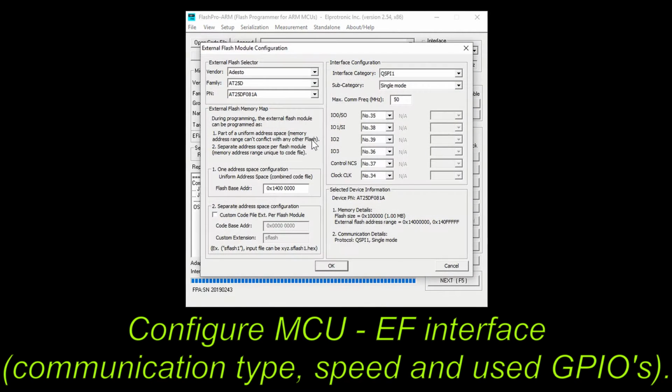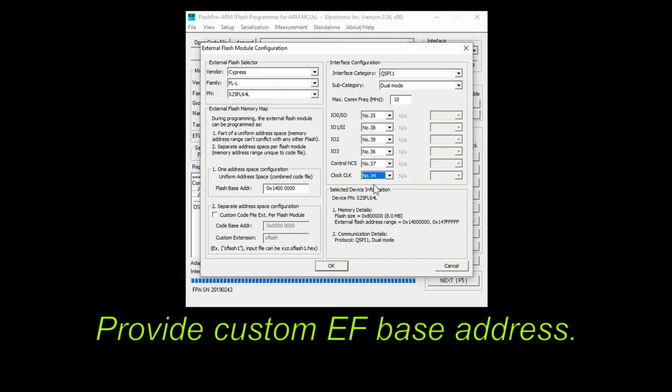Accordingly, please select external flash device connected to MCU. Configuration must consist of communication type, speed and used MCU GPIOs. Then provide custom external flash base address for memory reading purposes.